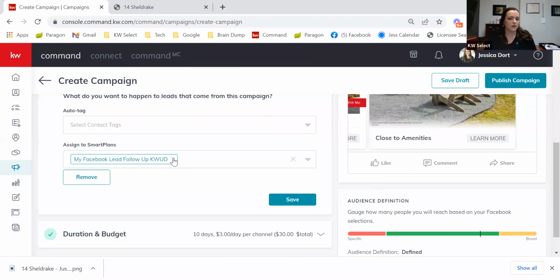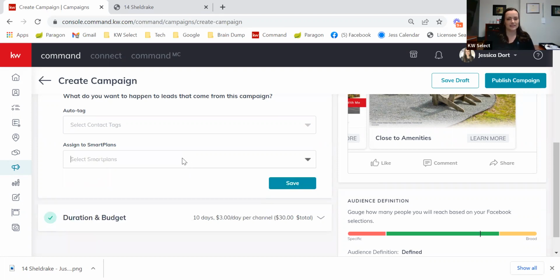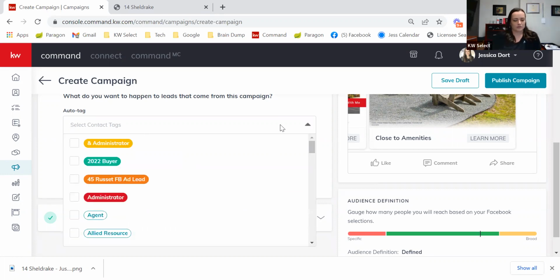If you don't attach a smart plan, just remember it's up to you to follow up with those leads. They're not going to get anything unless you send them an email or a text message. So if you want to save yourself some time, I highly recommend using a smart plan to at least get that initial email out, so they feel like you're working for them and helping them as well. So just put a random tag here. That one, for example.